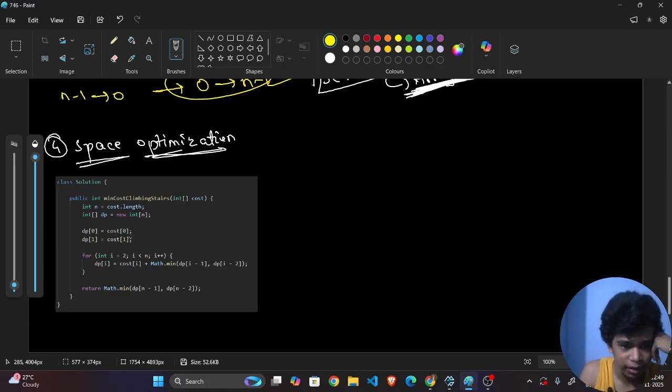So see here, I have mentioned dp of 0 and 1. Inside here also I have mentioned dp of I minus 1 and dp of I minus 2. So from here I can tell you that we only want previous and previous. If I am standing at the current, then we only want previous and previous.